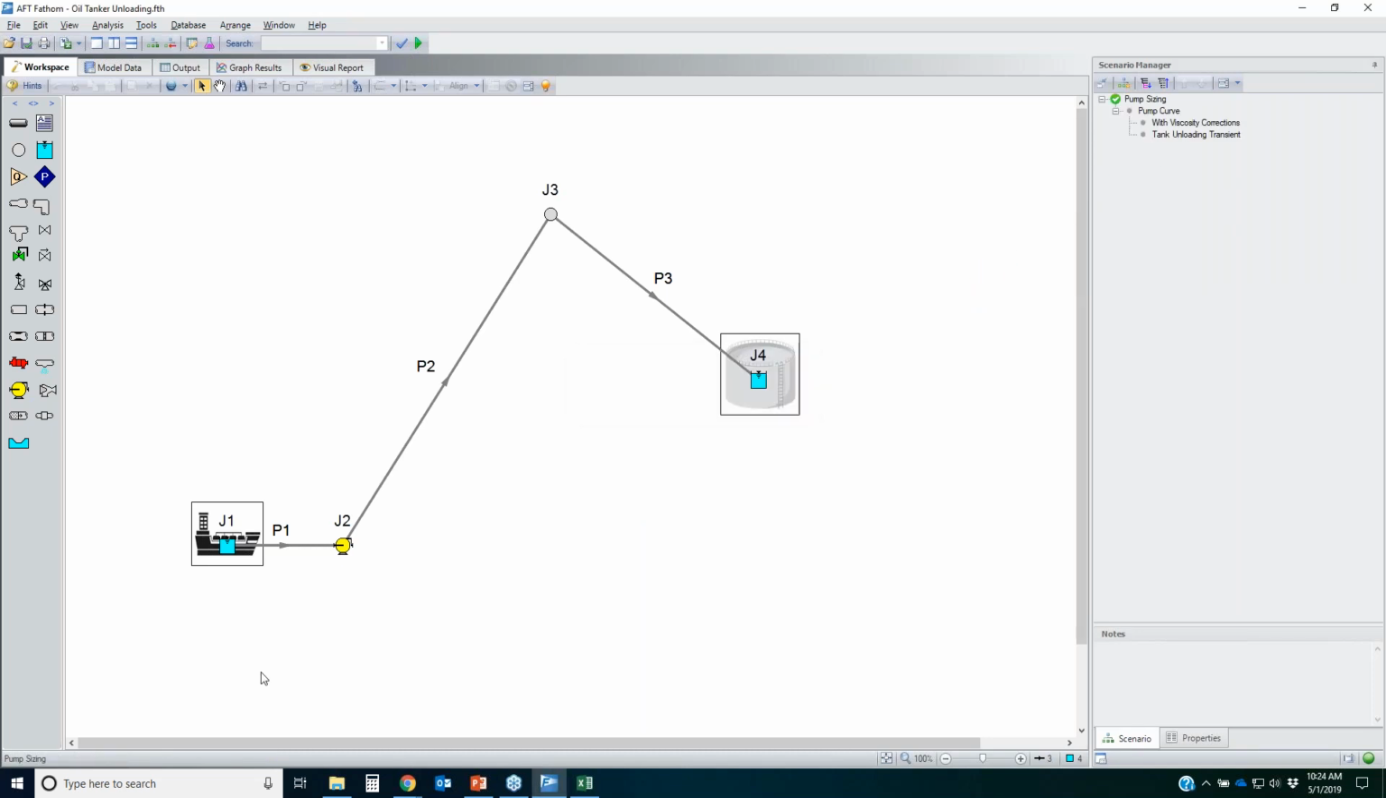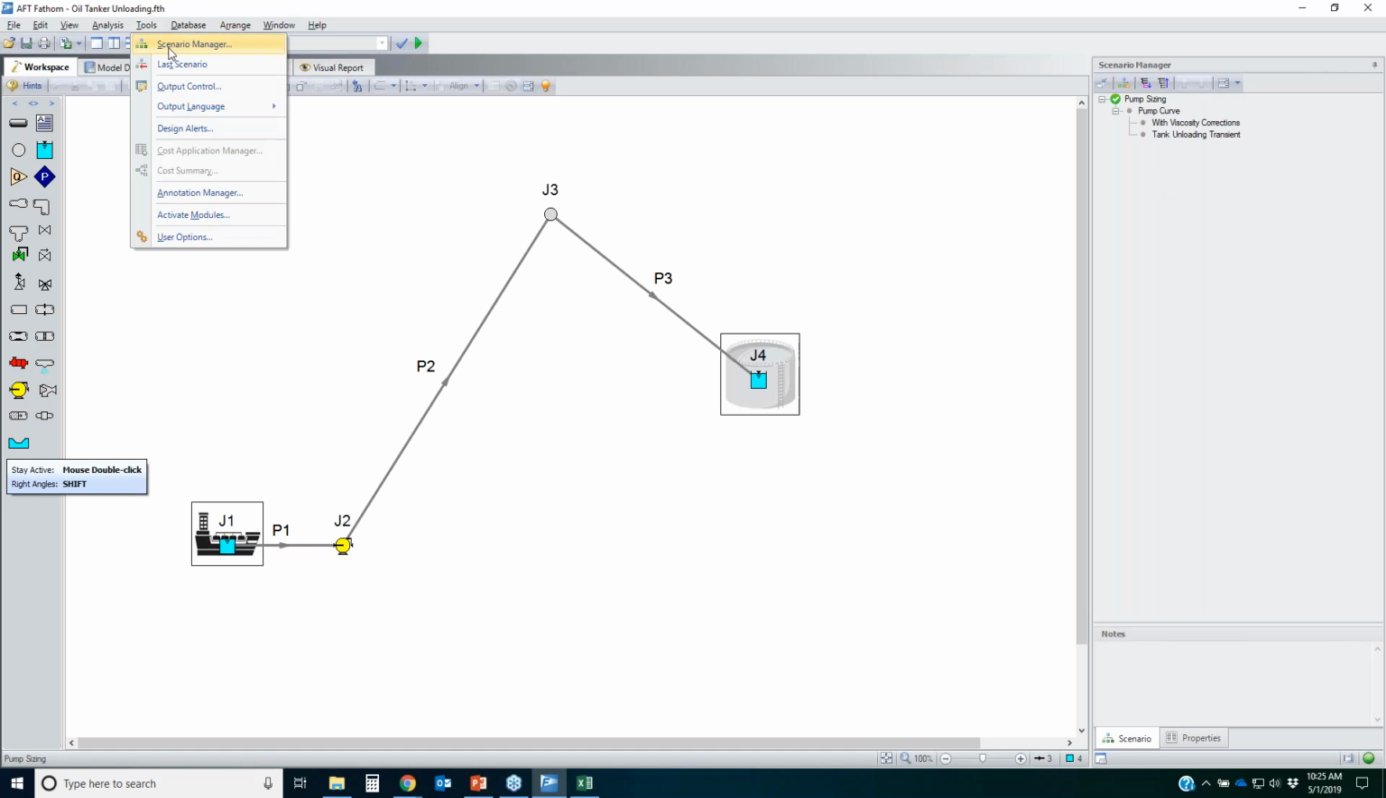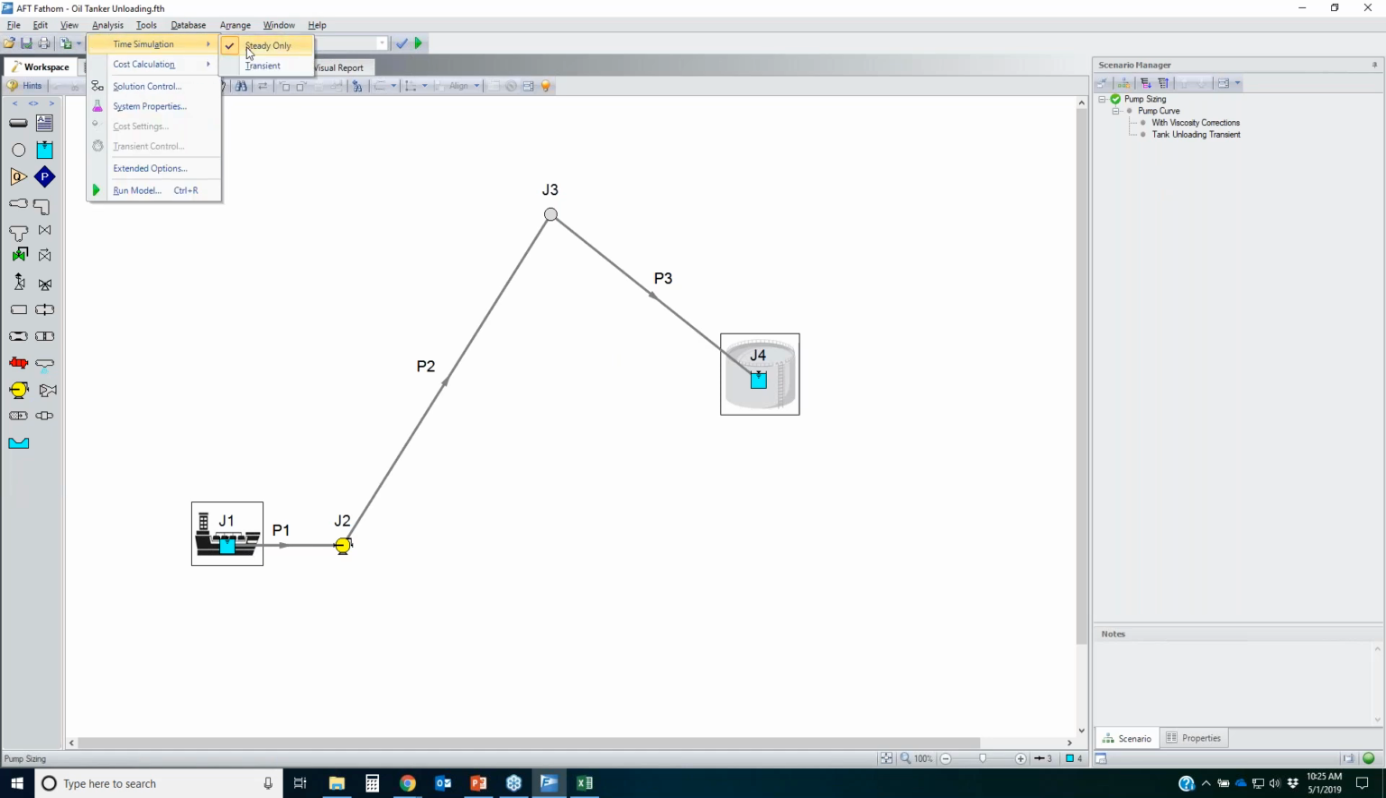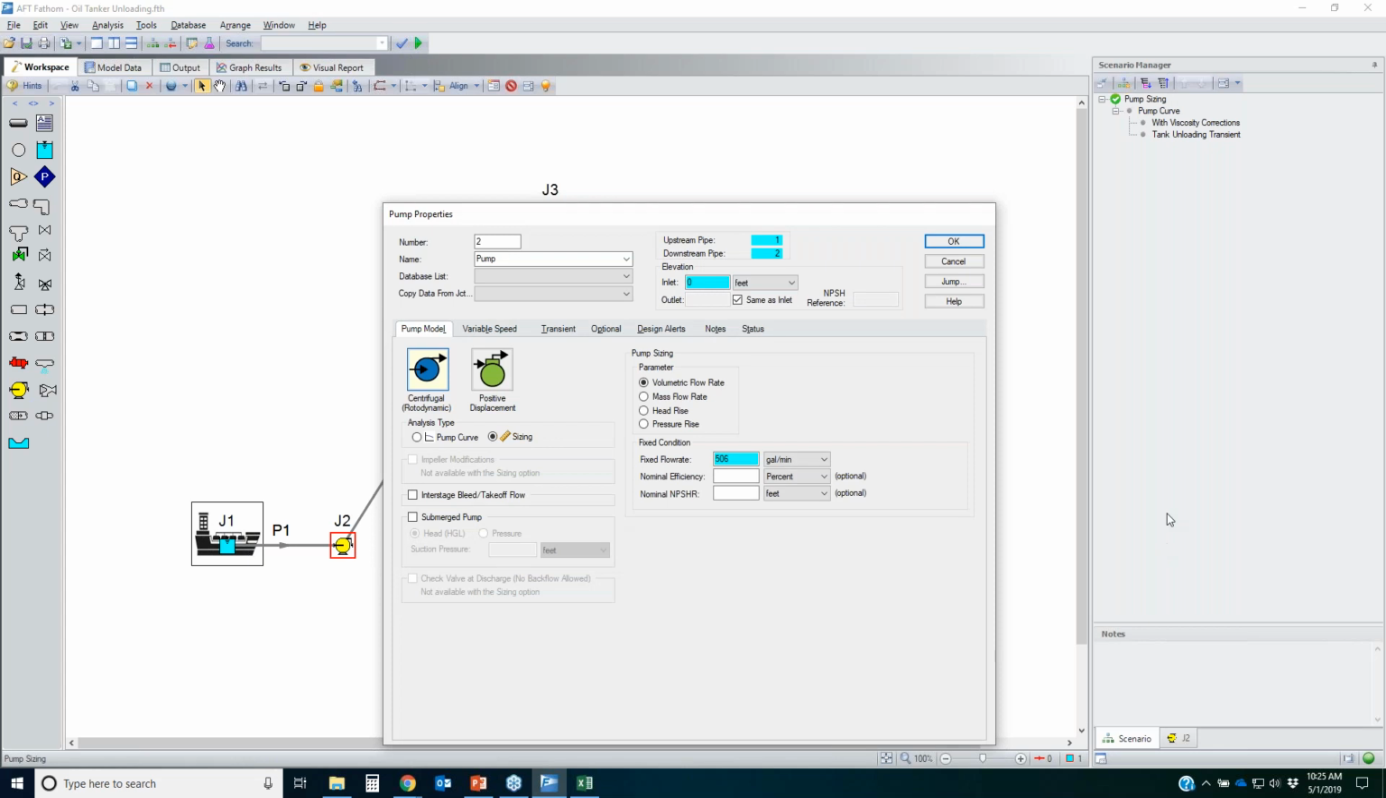So in my pump sizing simulation, I was doing a steady state scenario. I was not doing transient modeling yet. And the reason for that is because I don't have a pump curve. So I started off by assuming the fixed flow rate that was given in the example, and I'm using the sizing option to determine a pump curve that will meet my operating conditions.